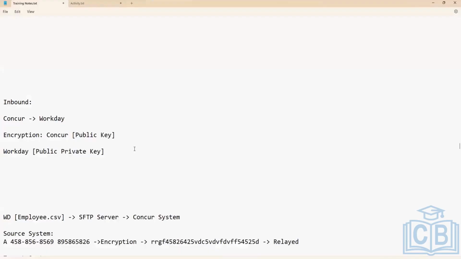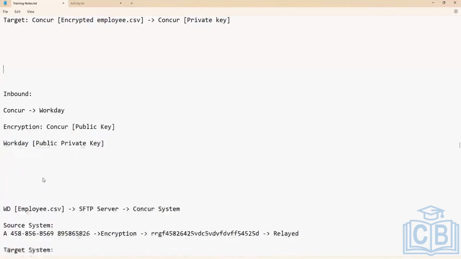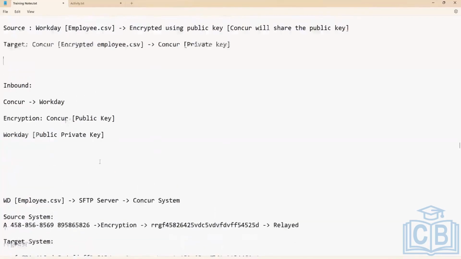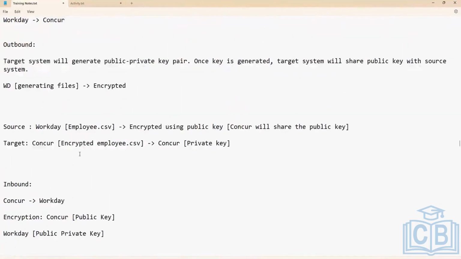But can I ask one question? Yes. In outbound from Workday, do we have access on Concur to generate that key? No, why would you generate it? Basically, when you work on integration in Workday, there will be multiple systems. You will be responsible only for Workday. Let's say in your company there are two systems, Workday and Concur. You are responsible only for Workday. For Concur, there will be another person who is managing Concur.